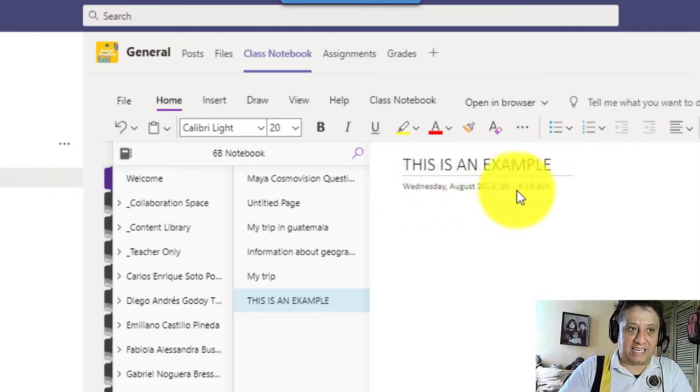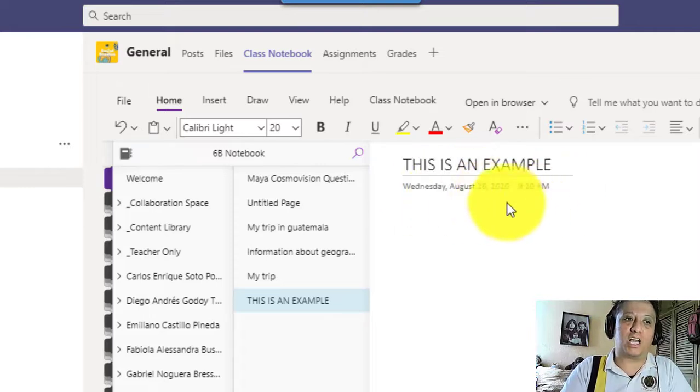This date here is automatically put into place. You don't have to touch it. You don't have to do anything. This tells me exactly at what time you were working on this page or you created the page, which is also a great resource for teachers.